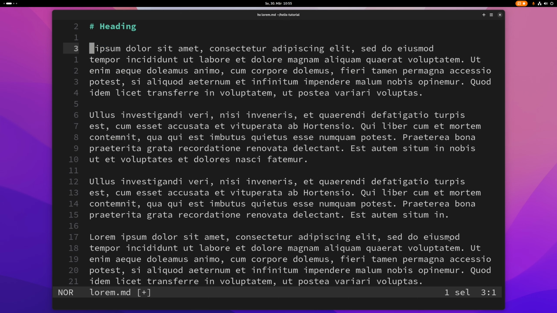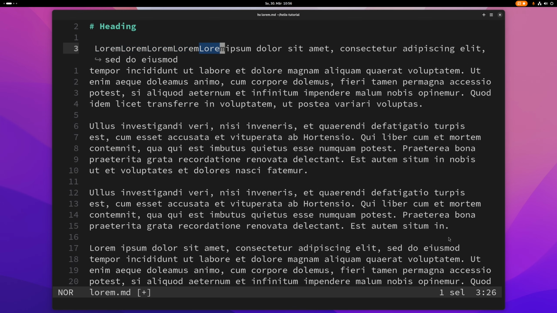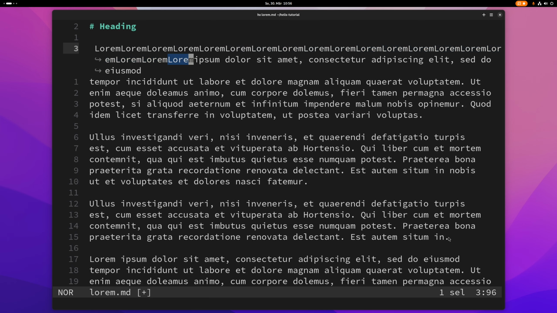But what's important to know here is that if you delete something in Helix, it's basically the same as also cutting it. So cutting and deleting is the same thing because I can just paste what I just deleted here again. And that's the next thing. You can paste things in Helix with P. So if I press P here, I will be able to paste what I just deleted. And I can paste it over and over again if I want to.